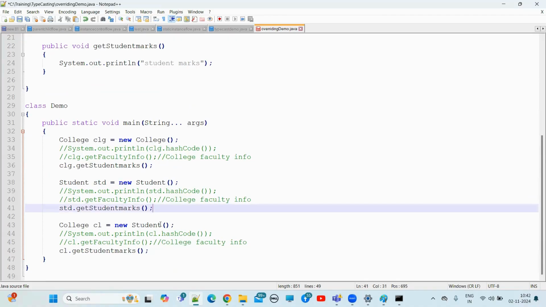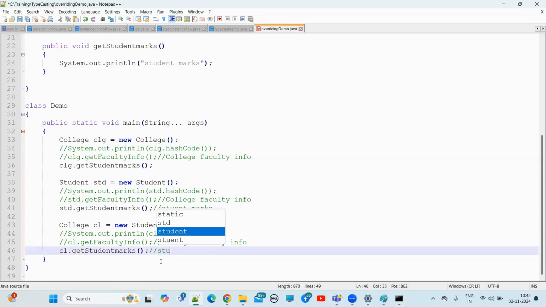Student marks. Yes, student marks. Here, student marks will be the output. Fine. So now tell me, in this case, college CL is equal to new student. Now tell me in this case, the output. Student marks. So everyone is saying student marks.